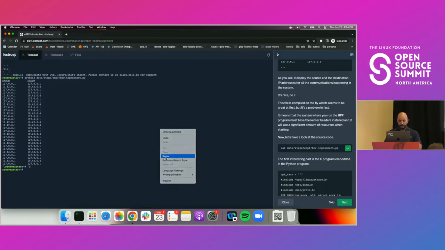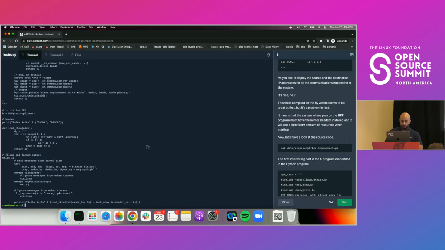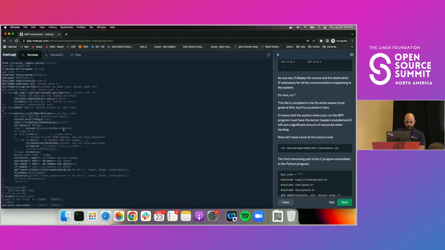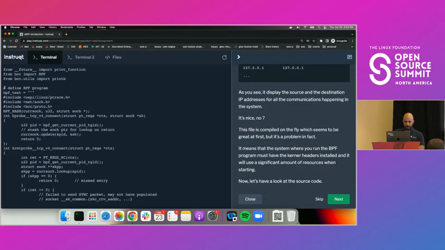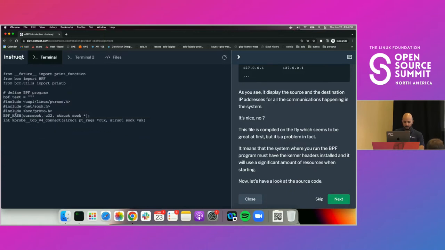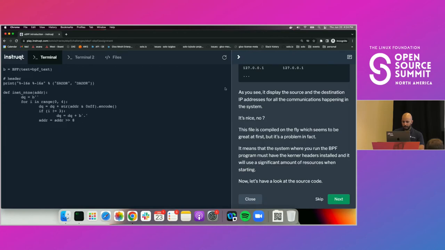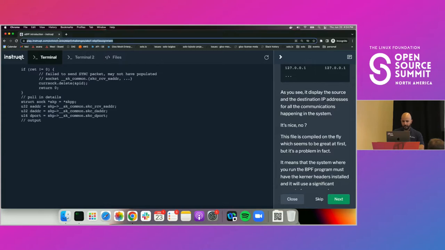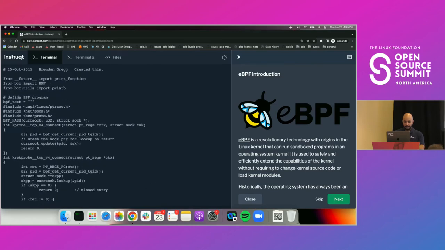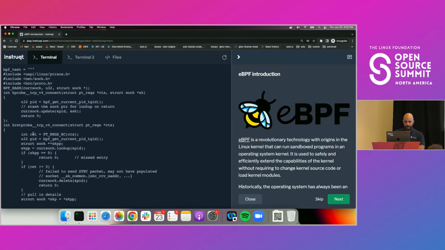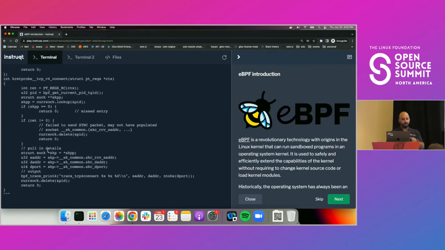So let's start here and take a look at an eBPF program using BCC. You're going to see that you have some C code all the way down here. That's basically our kernel code, the program we're writing right now, which is going to grab any IP communication and print it.